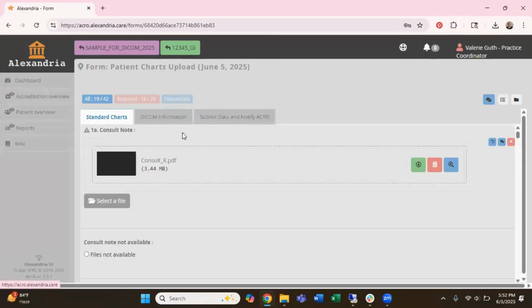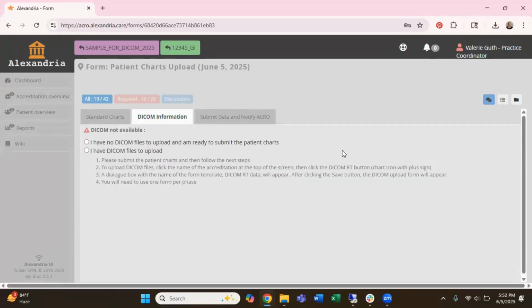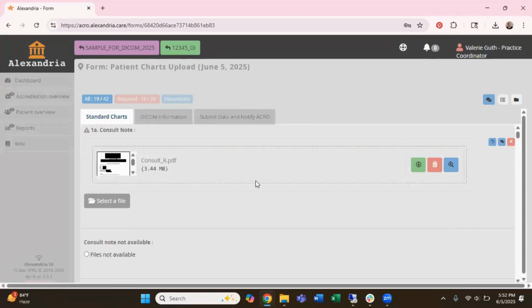It shows me the standard charts.com and then the submit button. And with DICOM, you can't upload them directly from this screen. I'll show you how to upload them as we finish with the standard charts. And then there's a submit button.